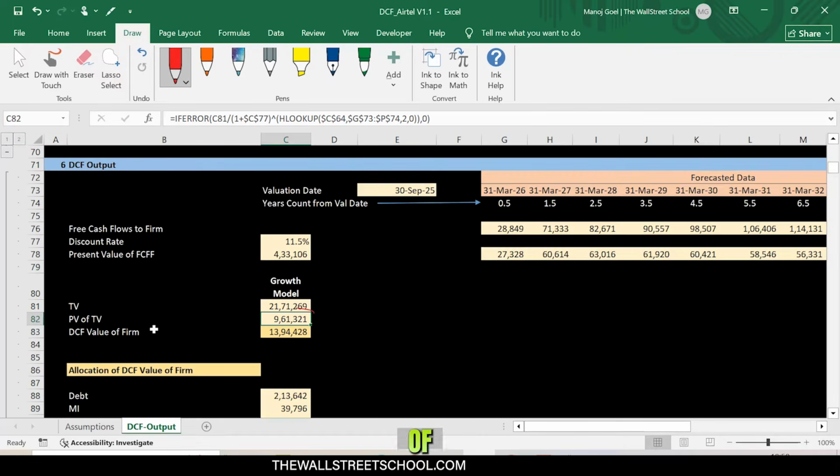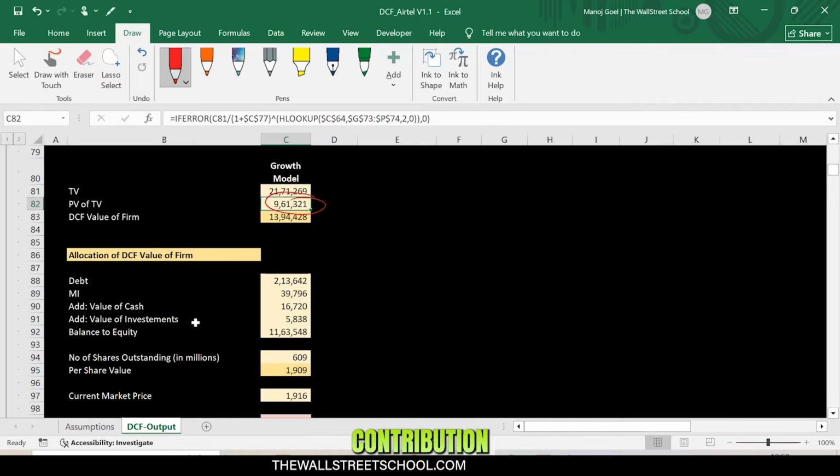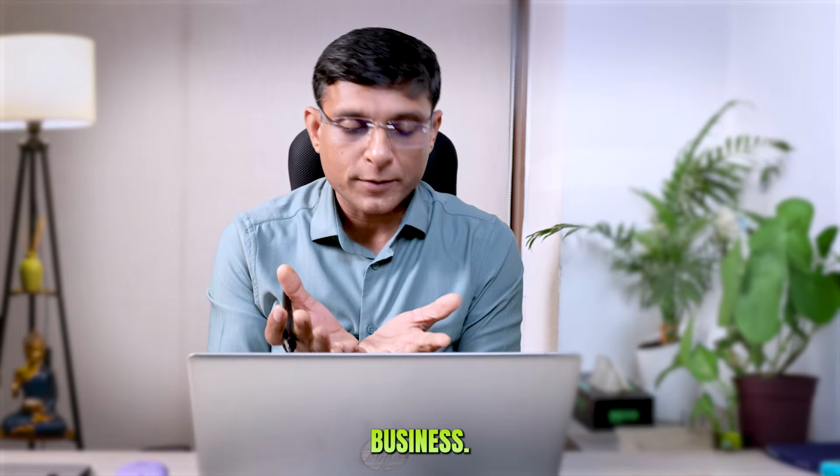Now, if we see the contribution of this value to the total DCF value, the total DCF value of equity of Bharti Airtel is 11,63,000 crores, of which 9,61,000 crores is coming from just terminal value, almost 80%, right? So this plays an important role in deciding the total DCF value of the business.